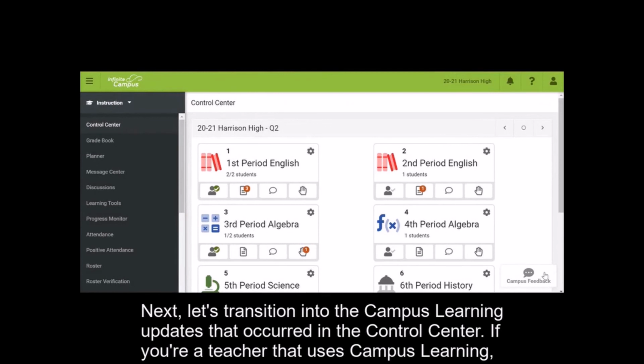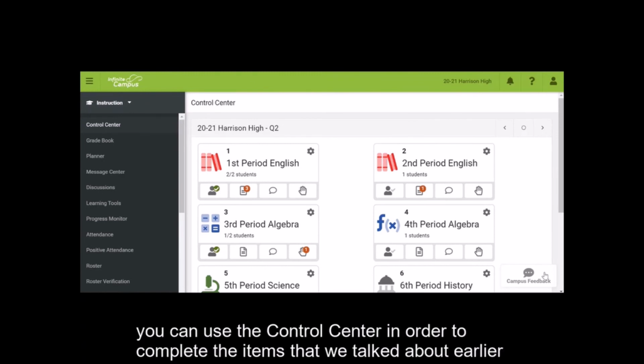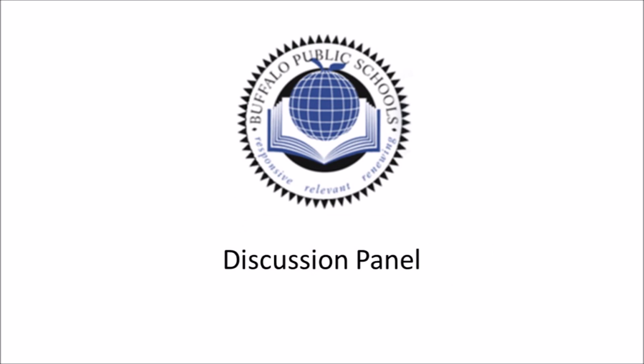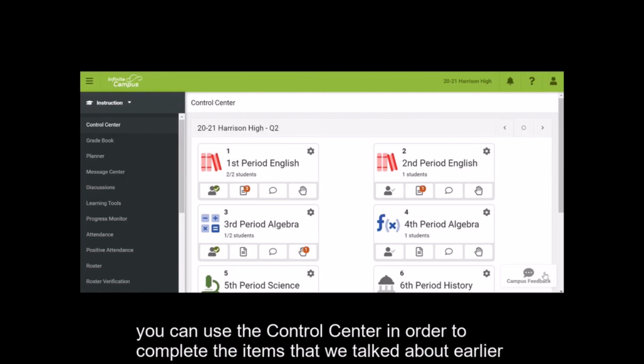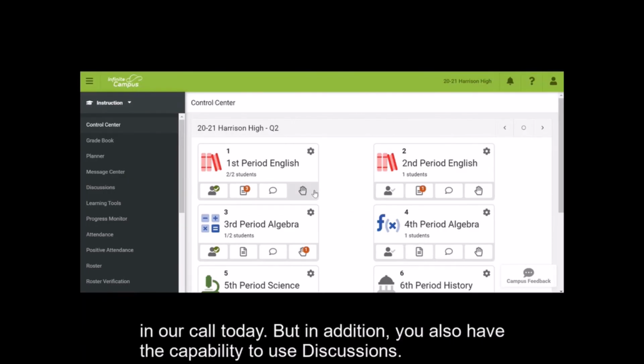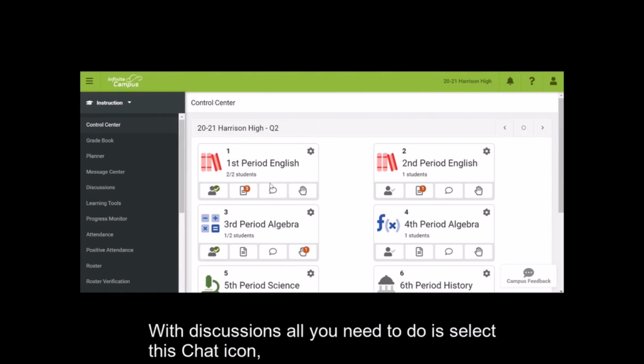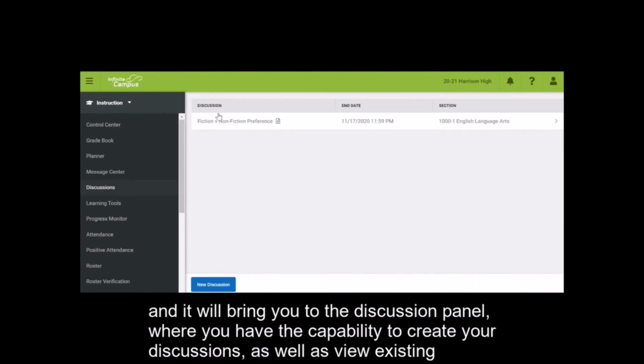Next, let's transition into the campus learning updates that have occurred within the Control Center. If you are a teacher that uses campus learning, you can use the Control Center in order to complete the items that we talked about earlier in our call today, but in addition, you also have the capability to use discussions. With discussions, all you need to do is select this chat icon, and it will bring you to the discussion panel where you have the capability to create new discussions as well as view existing discussions.